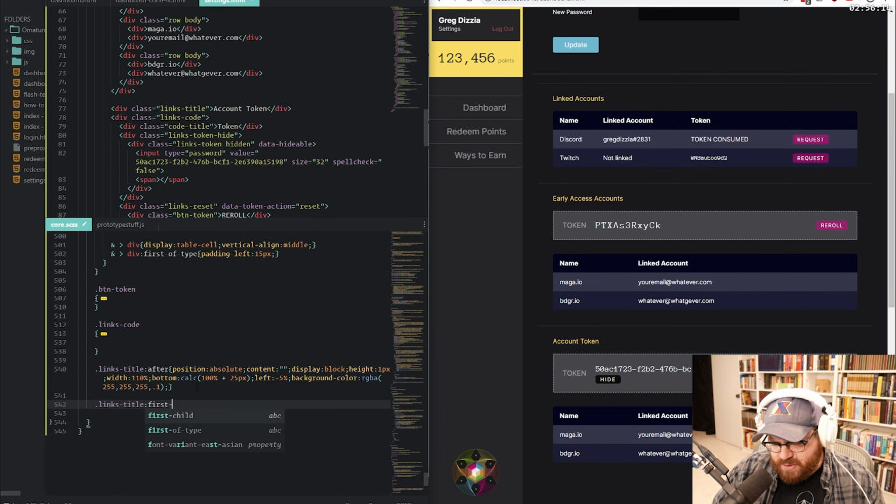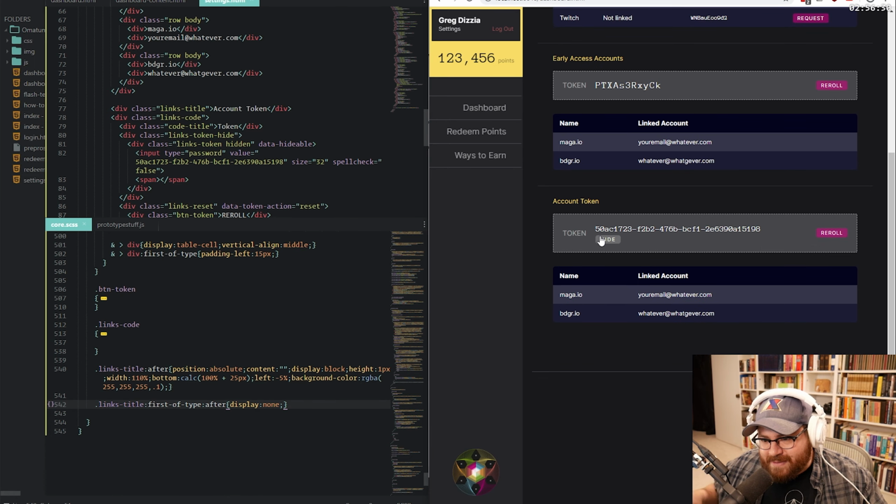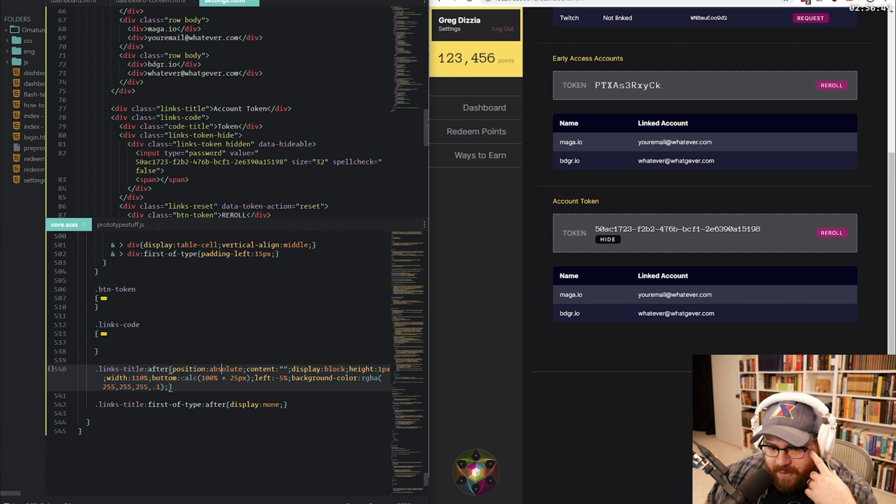Say the first of type after nothing. Do you just display none? Maybe. Boom. There it goes. Gone from the first one. That's the CSS way. You're going to write a little bit of weird stuff to pull it off, but now you're just applying some logic.